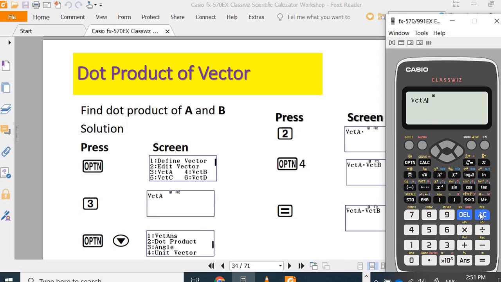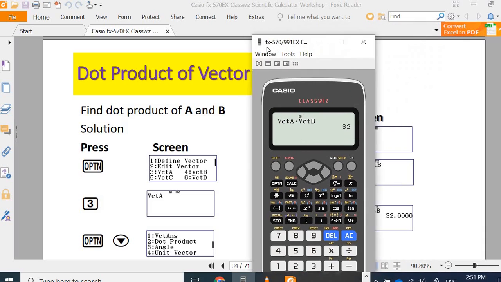Then press Options again and go down. You see Vector Answer. You can input the vector, and the calculation will be stored. In Vector Answer, here we can do the dot product, find the angle of a vector, and calculate the unit vector. To do the dot product, Options, number 2, vector A dotted with vector B. So Options, we choose number 4. So we get the dot product is 32.